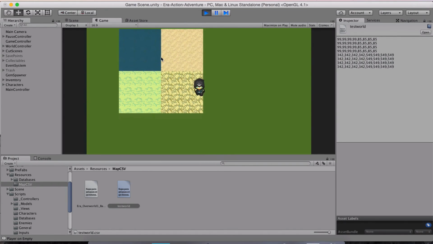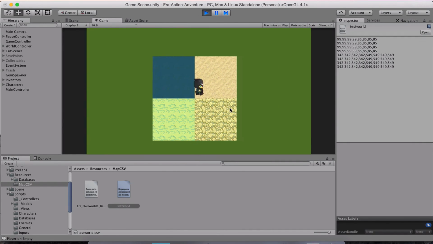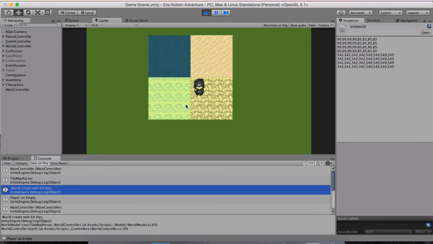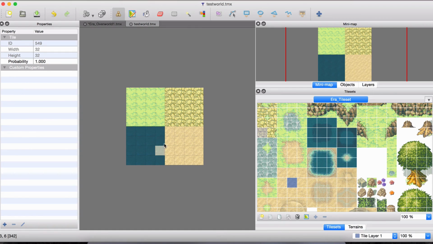So I can't walk off the map. The map is the correct size. And the tiles all use the correct sprites. If we go into the console, you can see it's a world created with 64 tiles. 8x8 is 64. Sweet. All right, so I just noticed something here where the water and sand's in the top and the grass and all that's in the bottom. So if you look here, it's reversed.